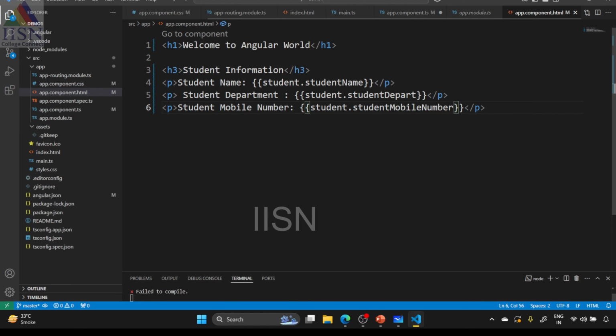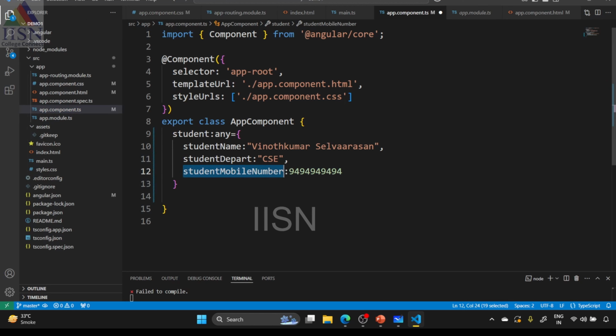Now you see what we did here. We created one object under the app component. What is the object name? It is student, and it can be of any data type. We have some properties like student name, student department, student mobile number. For the property student name, what value did we assign? It is Vinod Kumar Selvarasan. For the student department property, we assigned CSE, and for student mobile number, the value we assigned is 9494949494.